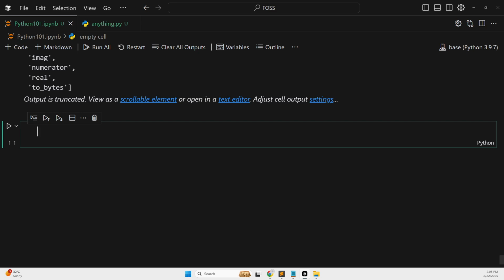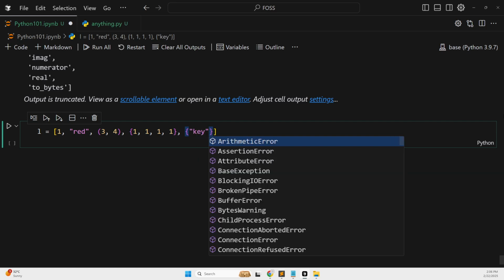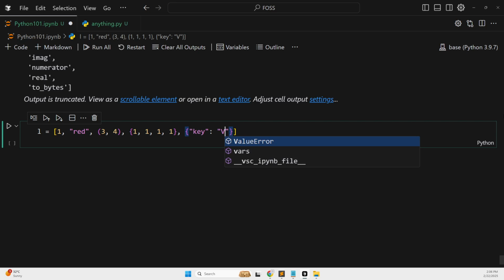Now let's make something called list again, and we have 1, then we have red, and then we know we can add a tuple inside this also. So I can say this is 3, 4. Then I know we can add a dictionary also, but let's add a set. I know I'm writing 1 multiple times, even though set is going to remove all of them and just make it 1. Then I can add red, just write key and value, so you remember what are these positions for.